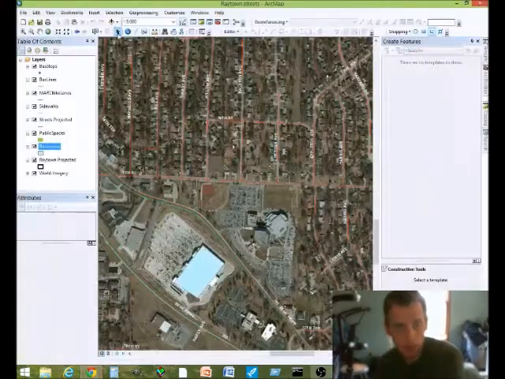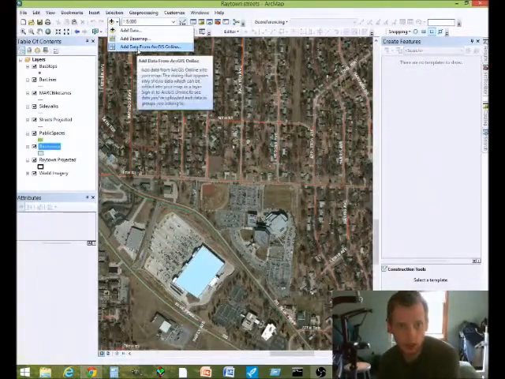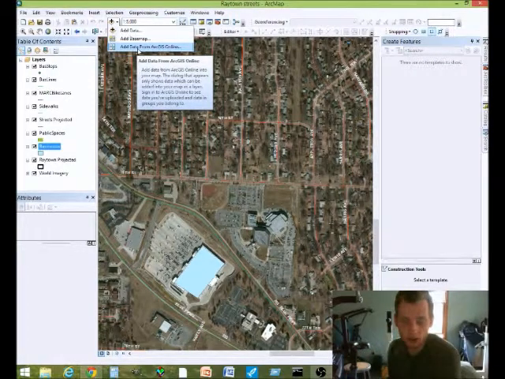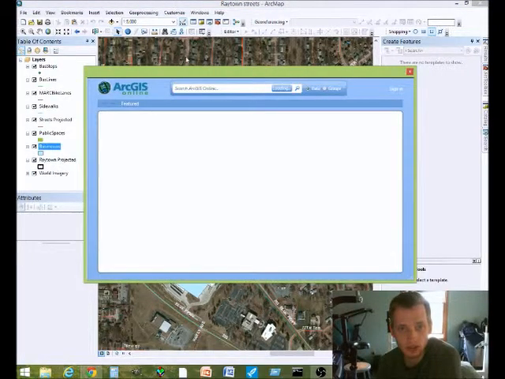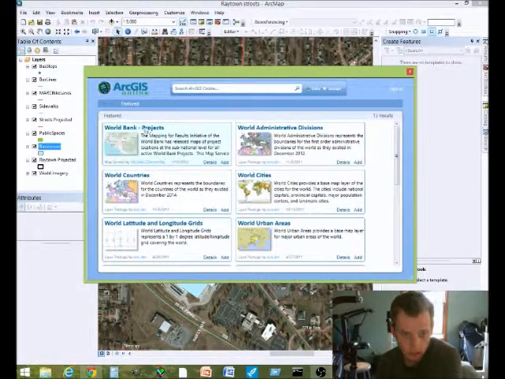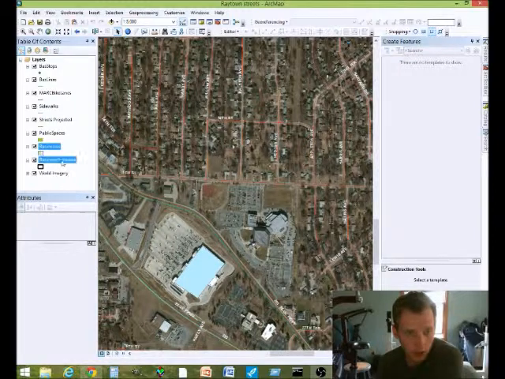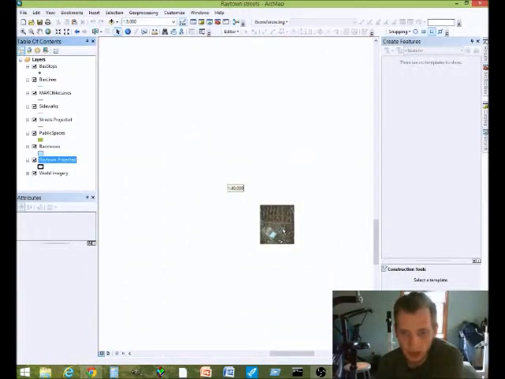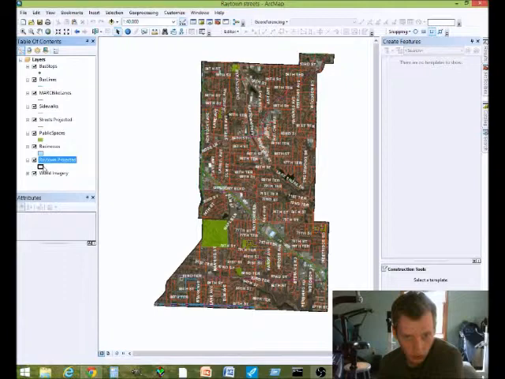So an easier way to do this, though, instead of just browsing the internet for random shapefiles, which can be hard to find, is just to use ArcGIS Online. And this is a good place to find streets and city outlines. And a good example of something that I had to find using ArcGIS Online is city outlines. I couldn't find actual city outlines on the internet. I don't know why. But I found it here on ArcGIS Online.